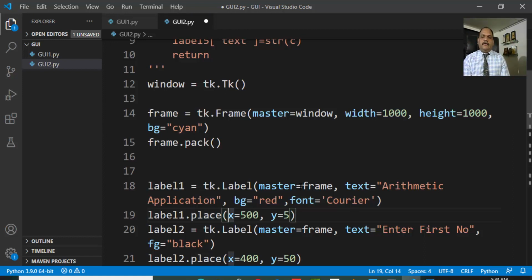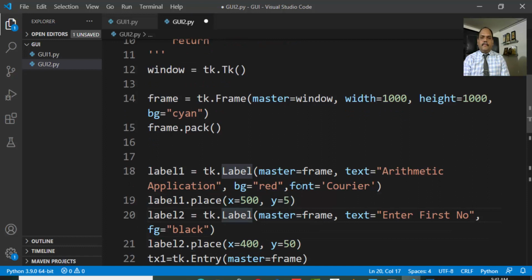So it's a horizontal position 500 and vertical position 5. It will be placing that label onto that position. We have a square frame with a width of 1000 and height of 1000, and then we are adding a label into it at position x equal to 500 and y equal to 5. Then we construct the label 2.